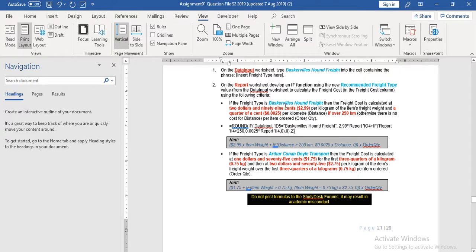Now the first one is when the freight type is Baskerville Hound Freight. Okay, let me copy this one without extra spaces. Remember that when I copied it, it came like this. When I pressed the left arrow button, it reduced. Okay, keep this one for use.